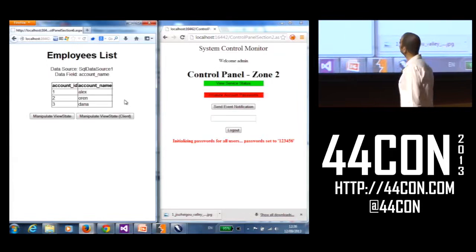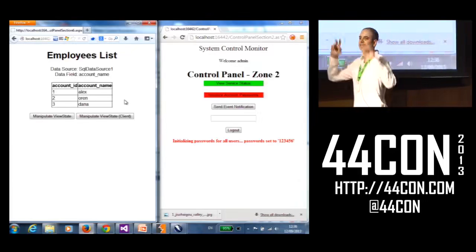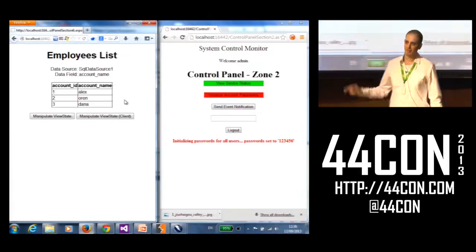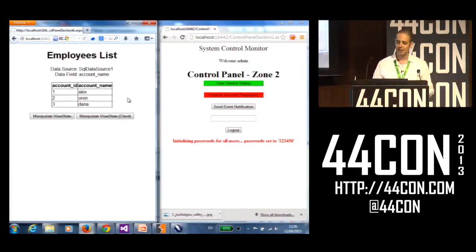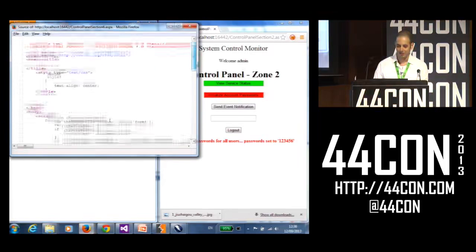Now, this data source is currently nicknamed SQLDataSource1. I'm presenting the data source name from the server. And the key field is account name. But by using the techniques I'm going to teach you, which I'm going to demonstrate in detail later on, I have prepared in advance a JavaScript function with what I'm going to send later.